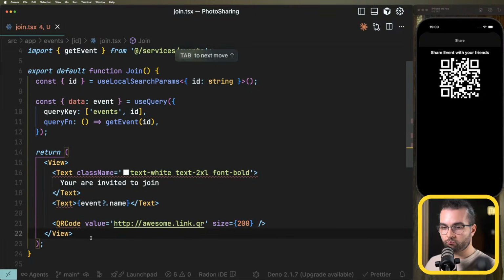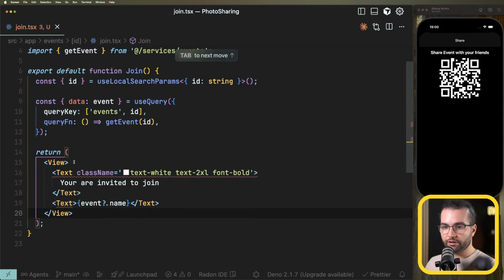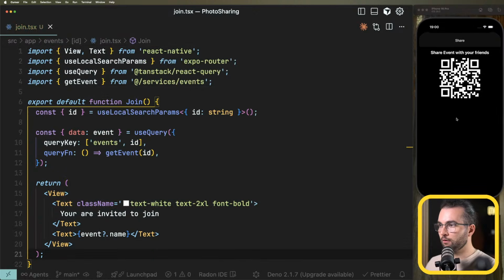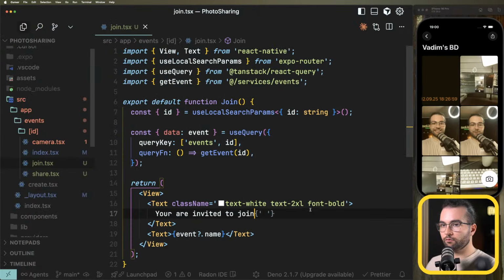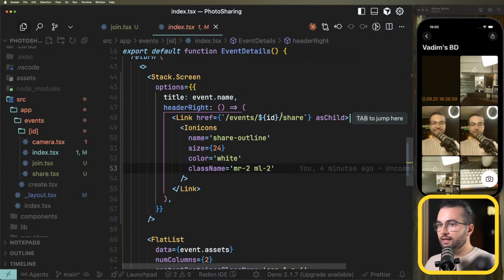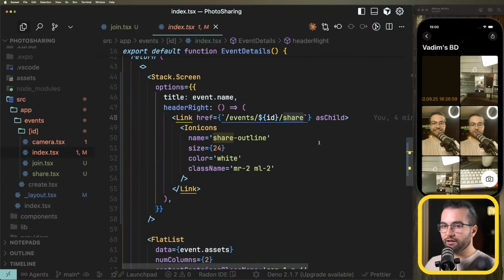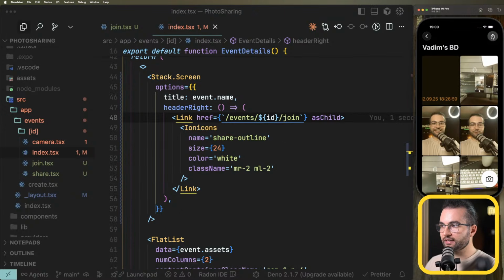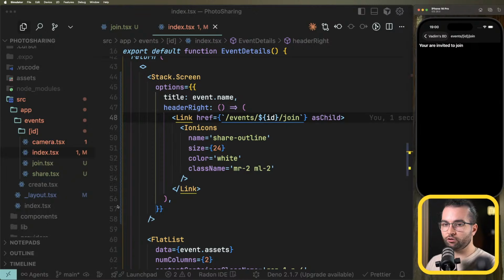Event name. I don't need a QR code here. So for a second, I'm going to go into this index, and instead of navigating to the share, I'm going to navigate to the join. I'm going to move a step ahead. So now if I press here, I'm redirected to the join.